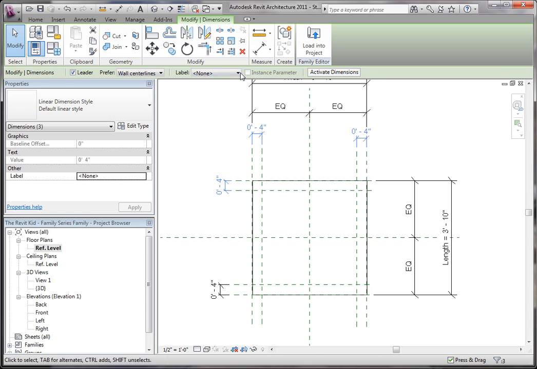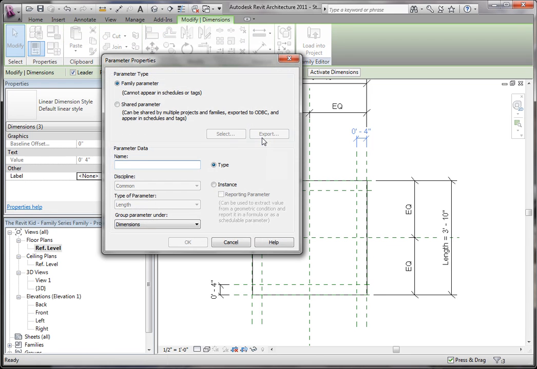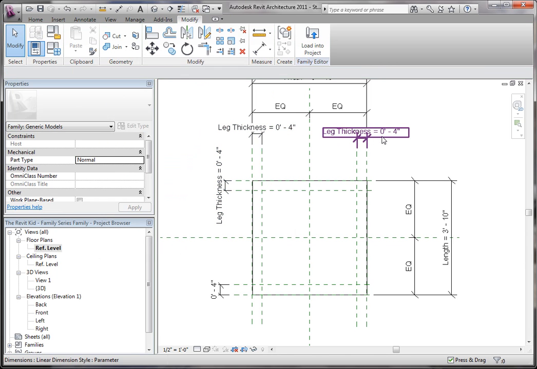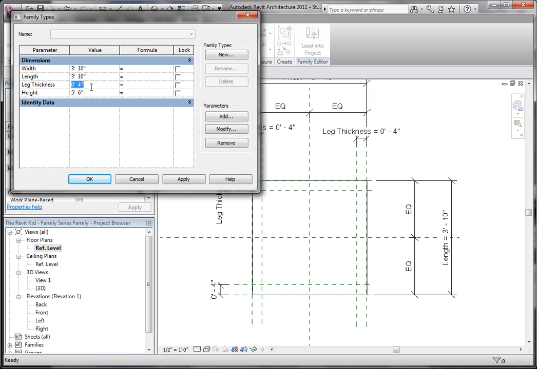So we're going to go to label and we're going to add a parameter. I'm going to say leg thickness. Say OK. So now you can see these all have the leg thickness parameter. So now we want to test that parameter. We can change the leg thickness to 2 inches. Click apply. And you can see how they shrink. Let me do that one more time. 4 inches. Now watch these reference planes on the inside. Apply. And now they change.